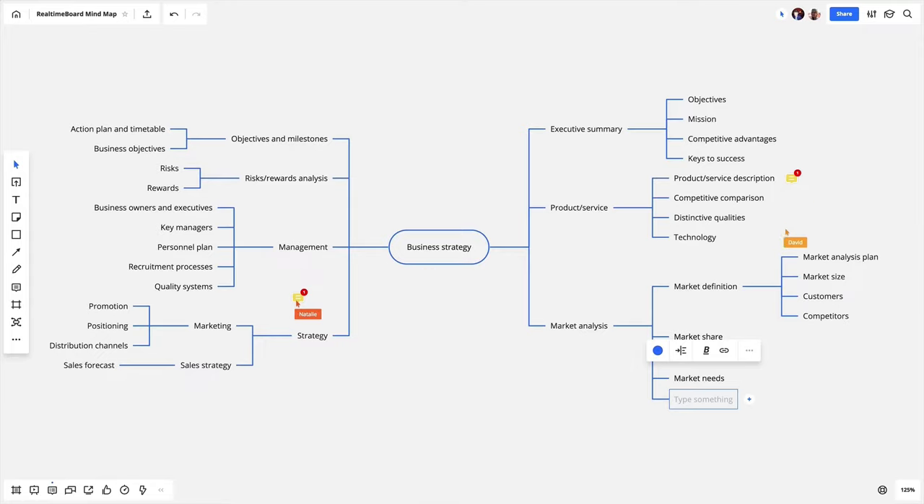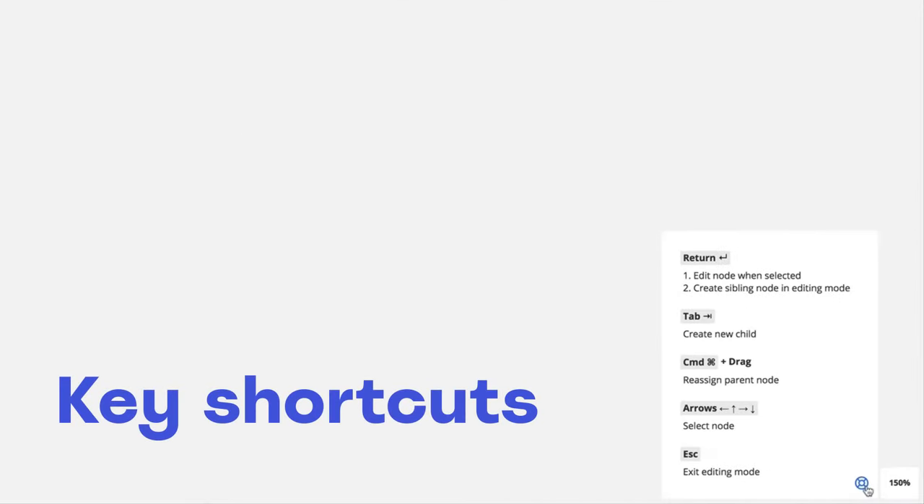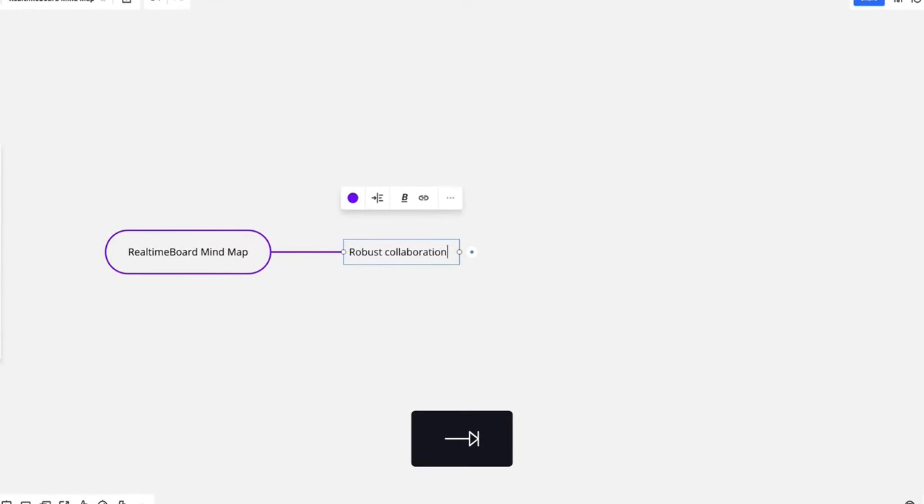You focus on the mind part, and Miro will do the mapping. You'll only need a few shortcuts to get started. To give your thoughts some structure, start adding ideas by hitting Tab or Return.